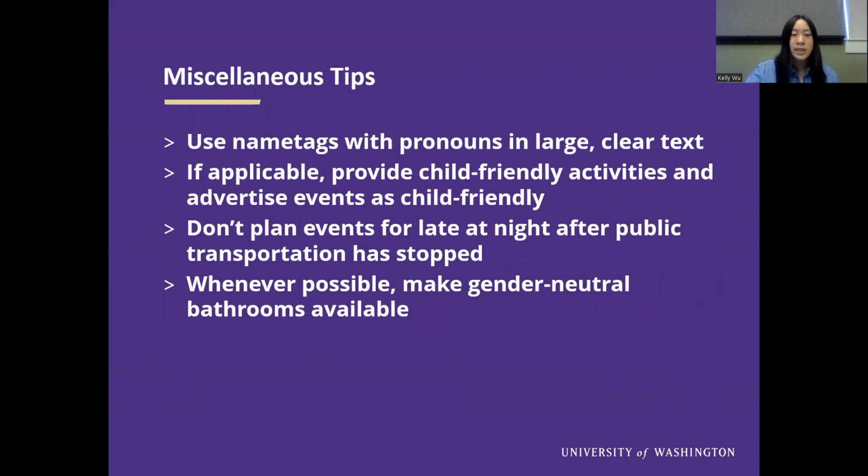And some other miscellaneous tips are to use name tags with pronouns in large, clear text. If applicable, provide child-friendly activities and advertise these events as child-friendly. But also don't plan events for late at night or after public transportation has stopped. And whenever possible, make gender-neutral bathrooms available.